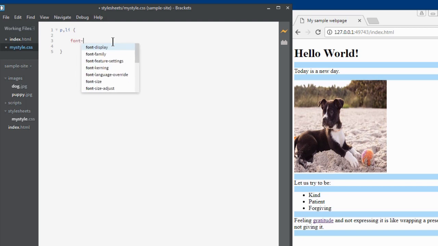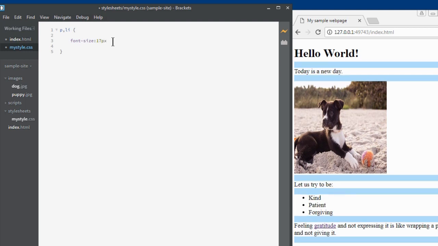set that to, I'm going to give it a value of 17 pixels. Pixels is a unit of measurement for how you measure the sizes. So that's going to be set to 17 pixels. And then I'll put a semicolon to terminate that. And then I'll add another style.